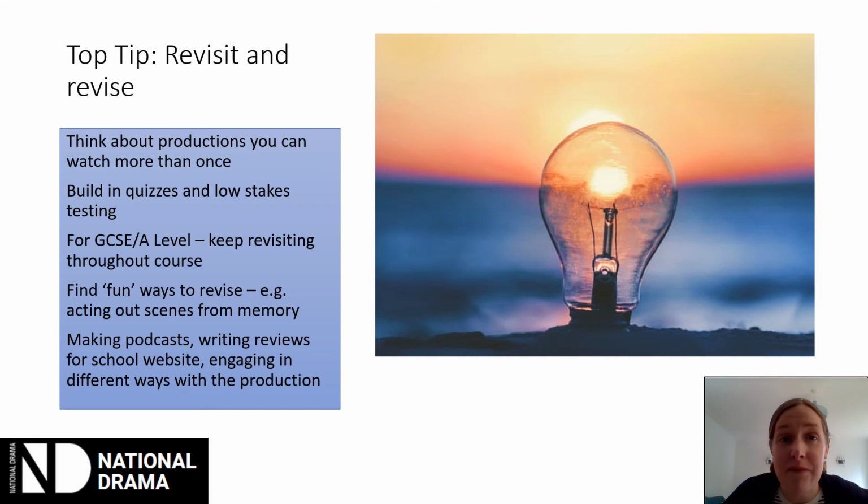How to revisit and revise then. So think about using productions, especially when we get to GCSE and A-level, that you can use more than once or watch more than once. Building quizzes, building low stakes testing. You can test knowledge on a theatre production that students have seen. Give them quotes to learn, quotes to remember. Can you remember 5 types of lighting? Can you remember the sound effect? Can you sketch the costume? Can you sketch the set from memory?